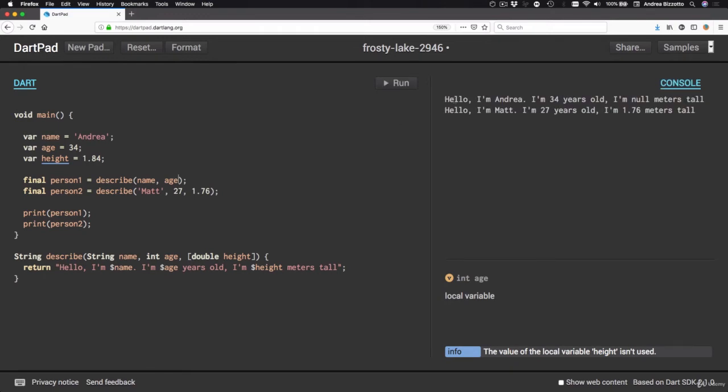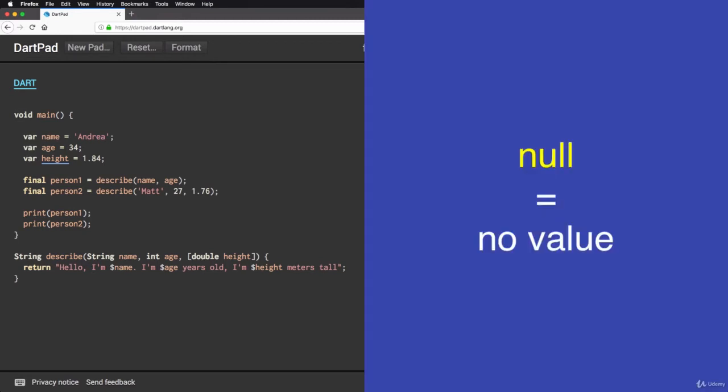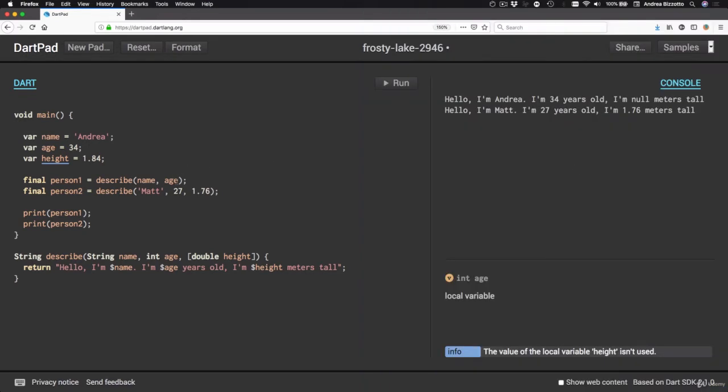And as you can see, the first line in the console says, "Hello, I'm Andrea, I'm 34 years old, and I'm null meters tall." So what does null mean? Null is a special keyword in Dart, which is used when a variable doesn't have a value. So in this case, I'm not passing in the height when I call the describe the first time, and as a result, the height argument inside the describe method has a value of null. So in other words, null means no value.